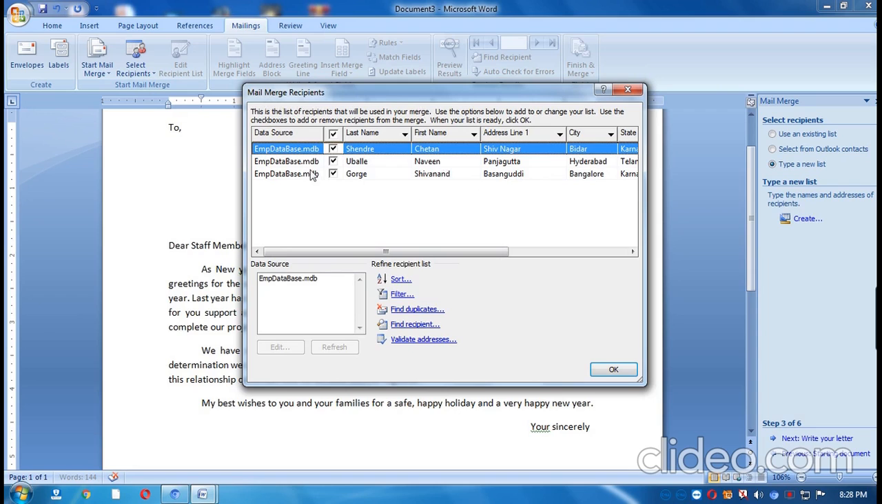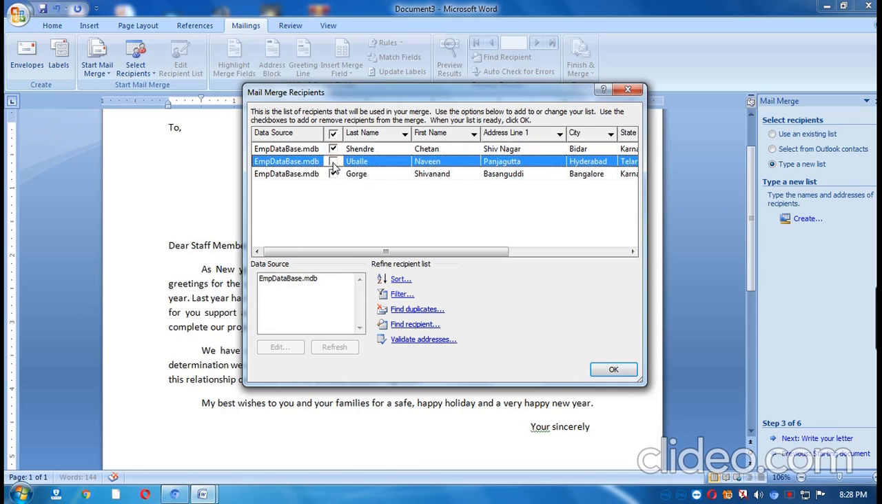These are the records. Okay, so among these records, if you don't want to send this letter to someone, just untick this. Now assume that this Naveen Ubale, I am not sending the letter to him. Otherwise I don't want to send the letter to him. Just untick it and click on OK. So only two letters will be sent and the third letter will not be sent.